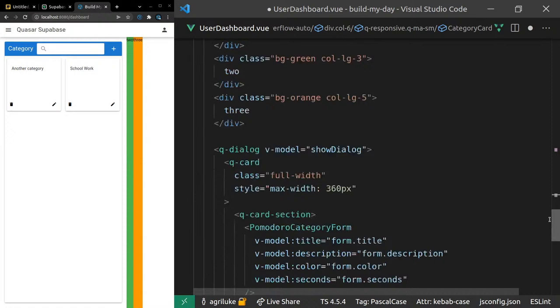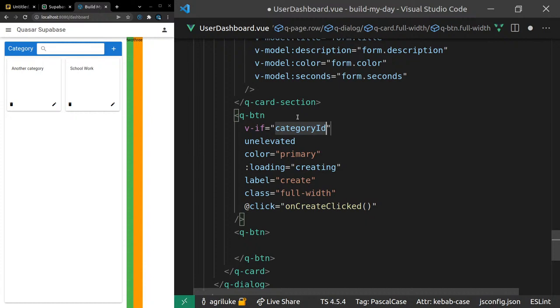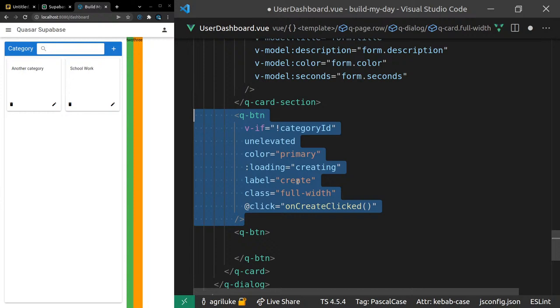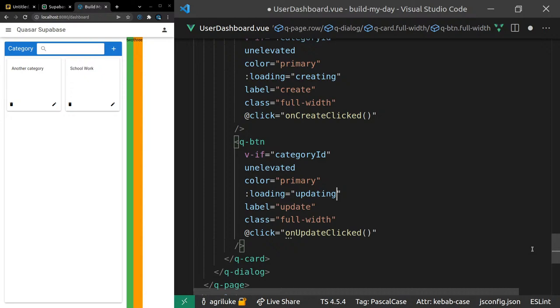We can now just say Q-button. I'll say here, v-if category ID is equal to, well, basically, if we don't have a category ID, we want to do a create. Otherwise, we want to do an update. Let's do this and we'll say on update clicked. We'll say if we do have a category ID, change that to updating. Let's go back to our use model now.